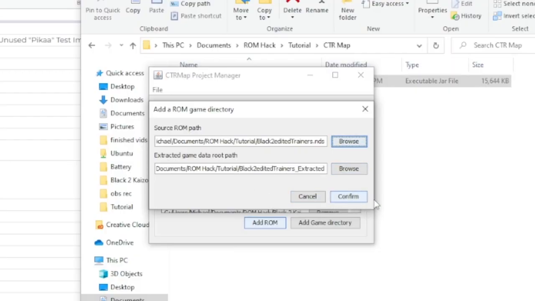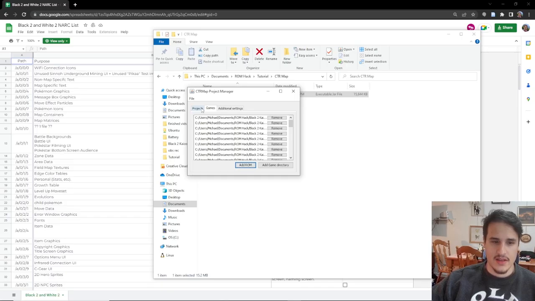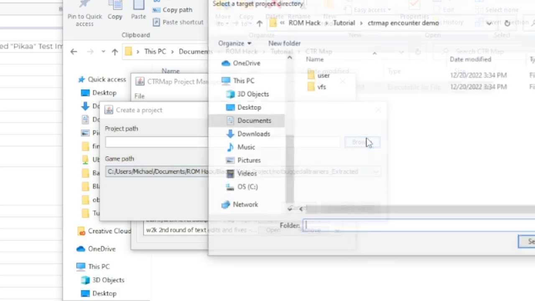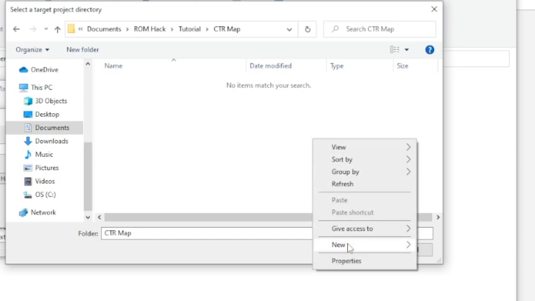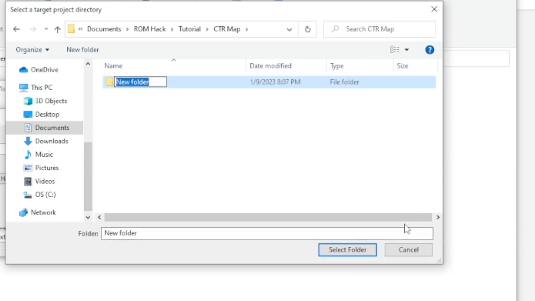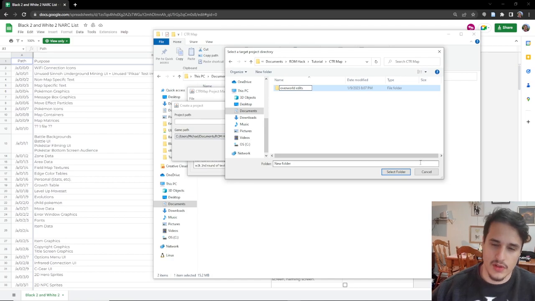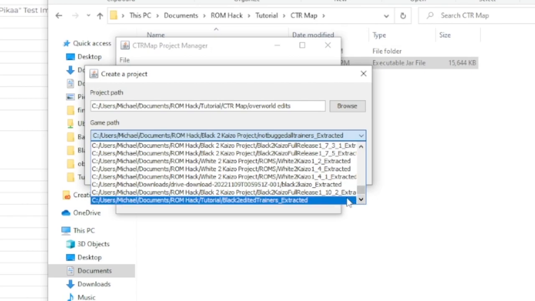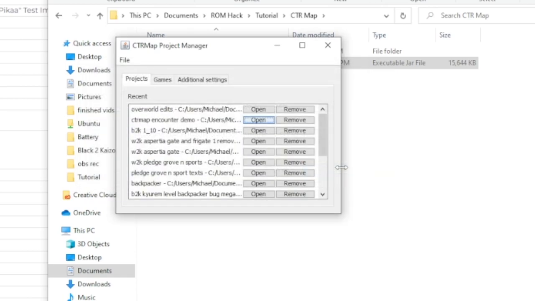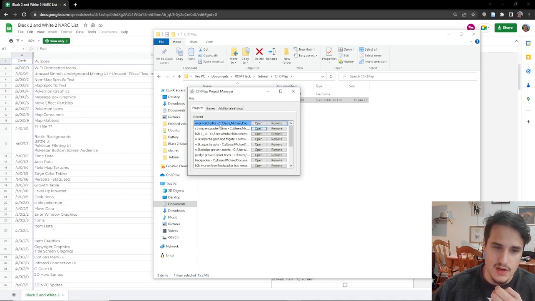Alright, and we're going to confirm, we're going to extract that. And then it makes a copy of the ROM so that you can edit it and then save it and not mess up an older version, which is great. But we're going to make a new demo for this. What you're going to do is go to tutorial, CTR map, make a new folder, and then go into overworld edits. Just make it whatever you want. You have to have a folder for it. So, boom, select folder. And scroll down to the bottom where it says the game that you want. So ours is Black 2 edited trainers, extracted, and hit initialize project. Now you'll see it right here, overworld edits.